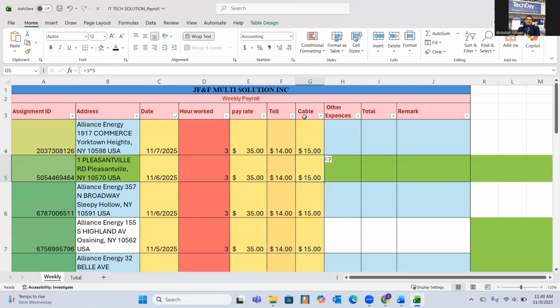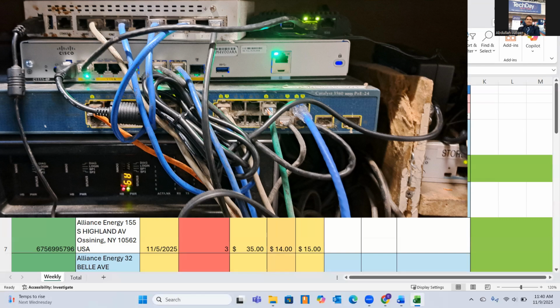Cable is the wire, the RJ45 cable. Yes, for this work we need to use some RJ45 cable. I will show that when we do the hardware class. We will show what that looks like.